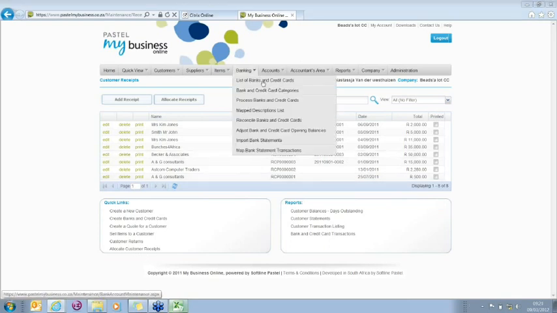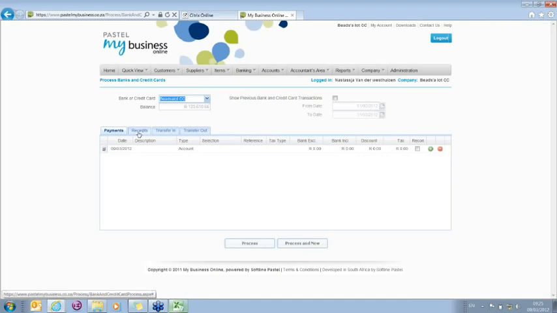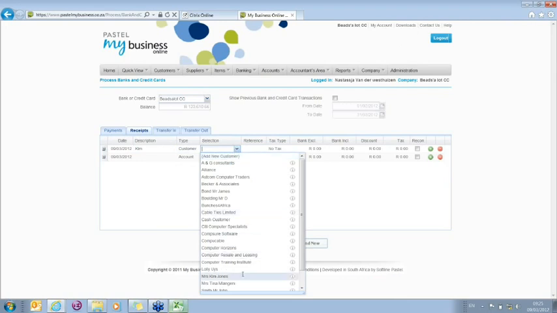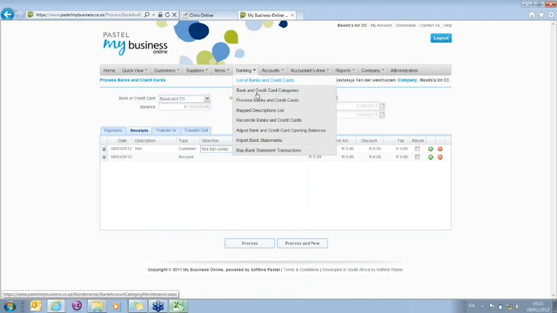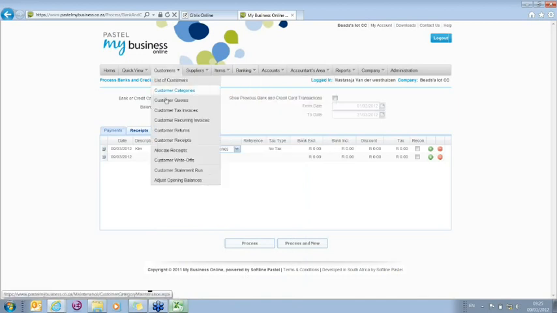Whether you're doing it via bank, processing banks or credit card, you'd exactly go and specify receipts, description, so who it's from. You can put in your customer from there, indicate the specific customer, and from your selection select the relevant customer account. And then you can put in the amount. Either way you go, whether you're going to process or you're importing that bank statement, it's exactly the same. And then from there you'll allocate the receipts to the specific invoices.